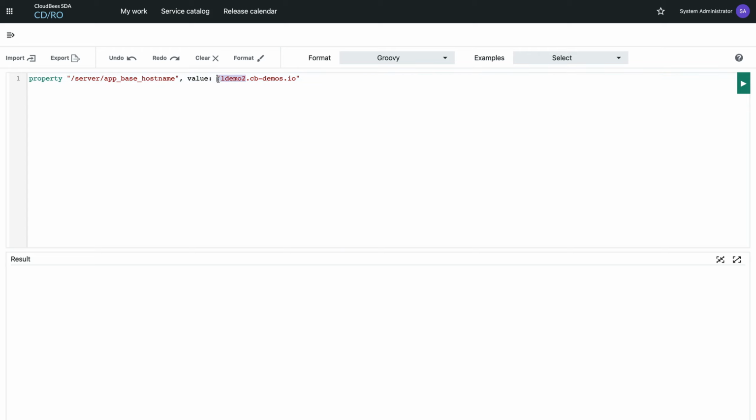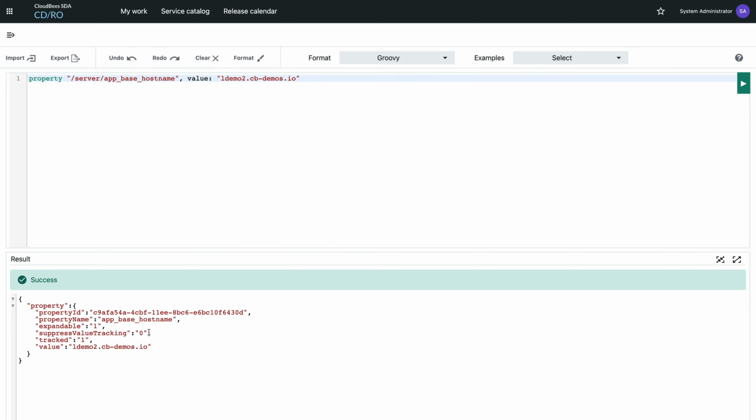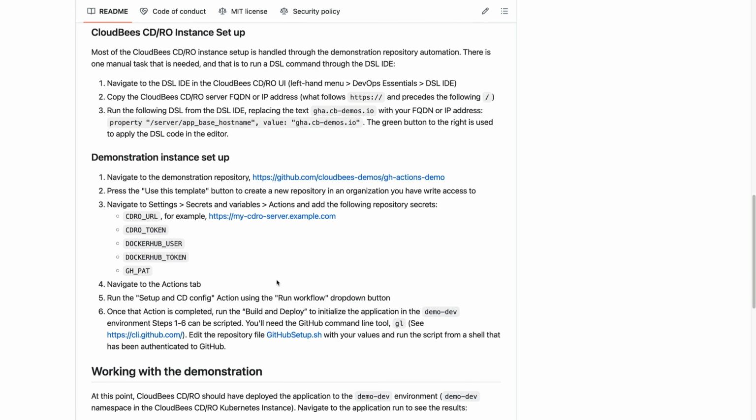This is going to be kind of the base path. And the reason we're doing this is because the applications we're going to be deploying, it needs to have a hostname base path because it's going to append in front of that a specific subdomain. So with that in place, we'll go ahead and hit OK. And there we go. Now I've got this property set. So if we go back to the instructions, you'll see that that's really all we had to do on the CD side.